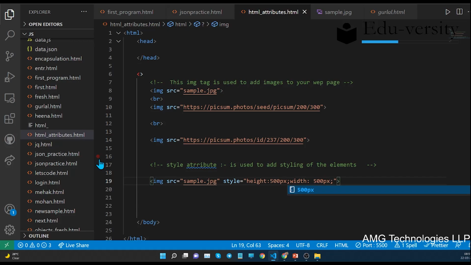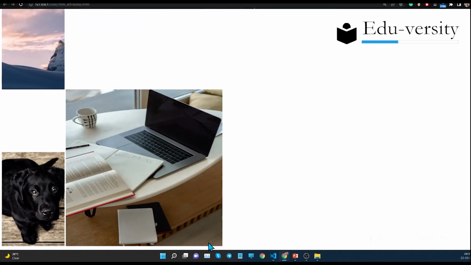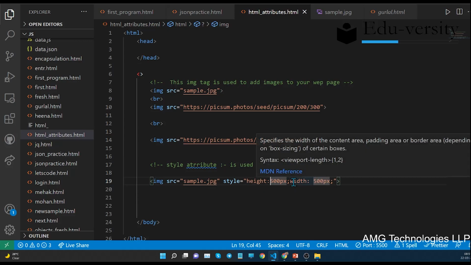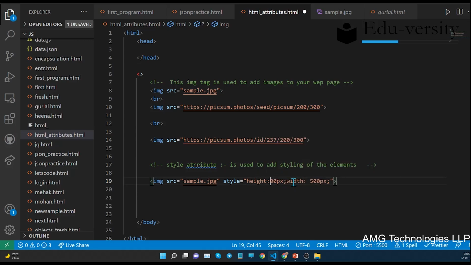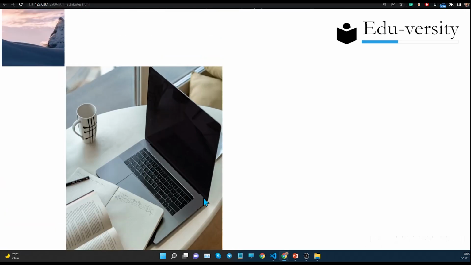Let's save this and open this image. So you can see a 500 by 500 image over here. If I want to increase the height of this particular image, we can easily do it using this height property, and if I mention this height as, let's say, 1000, the change will be reflected. So this is how the height of this particular image will become 1000 pixels.